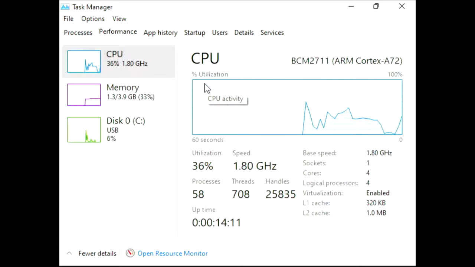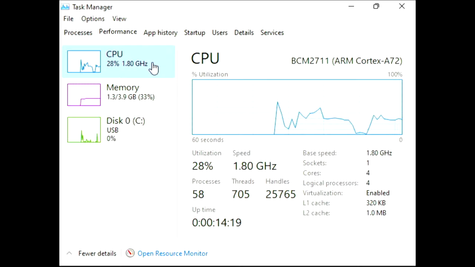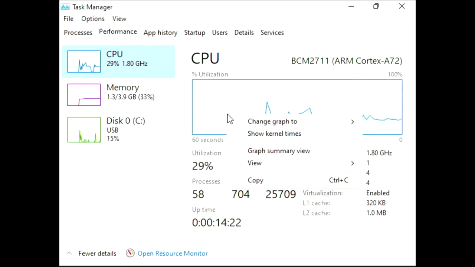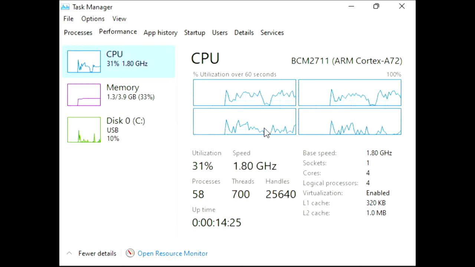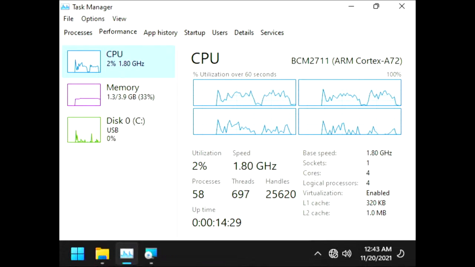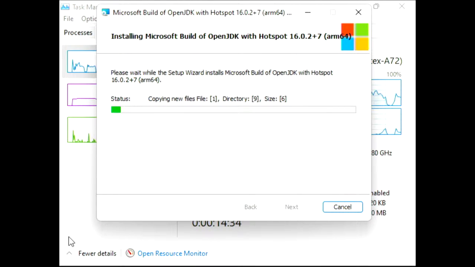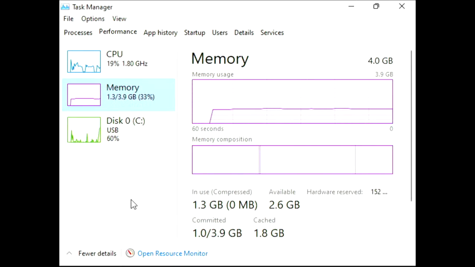Alright, go to Performance, and you can see that this Pi is actually using very little RAM and very little CPU cycles. If I change the graph to logical processors, the only reason it's using as much as it is currently is because I'm installing something. Same for the RAM. If I weren't installing something, it wouldn't be up as high as it is. Installing or using software.